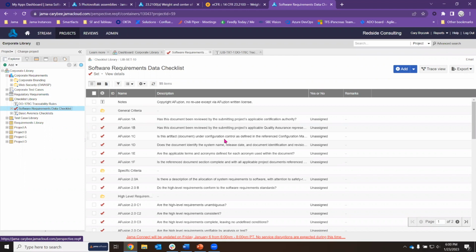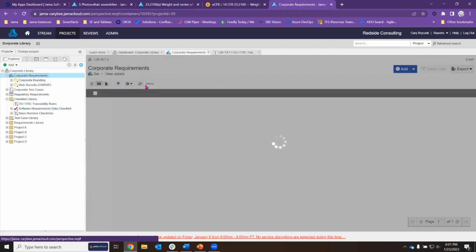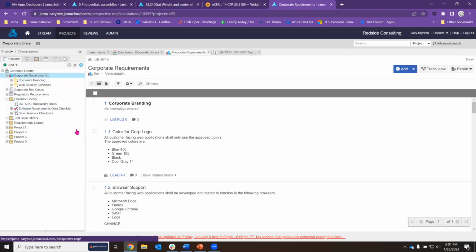And so one of the great things that I think Jama does is allow you to capture this information in a library. I've got different types of requirements in this particular library. And then when I want to go and use those particular requirements in a new project, I can come in and say, hey, I'm just going to show a very simple example in this.